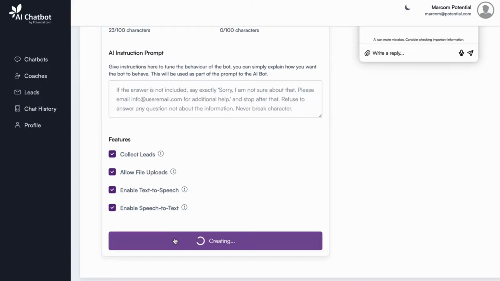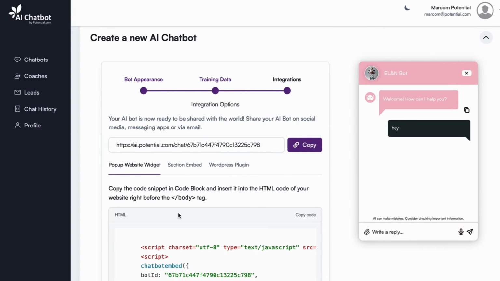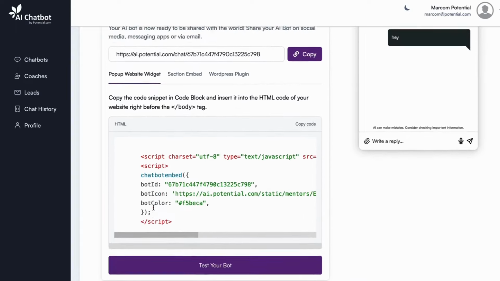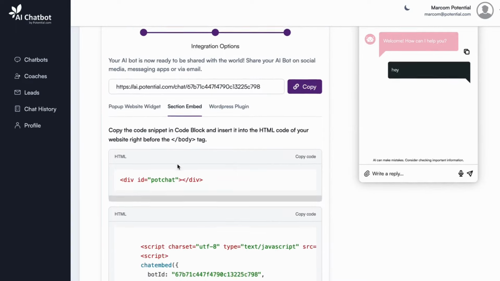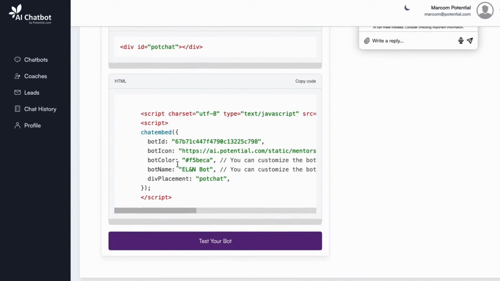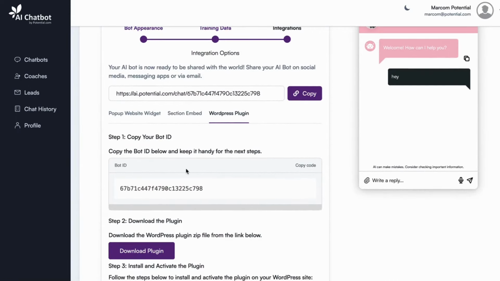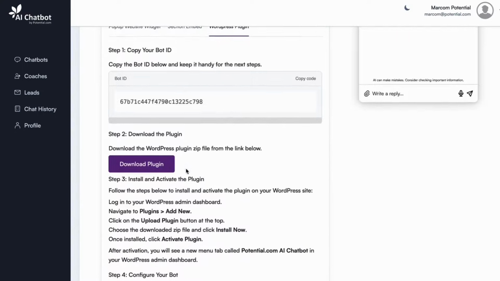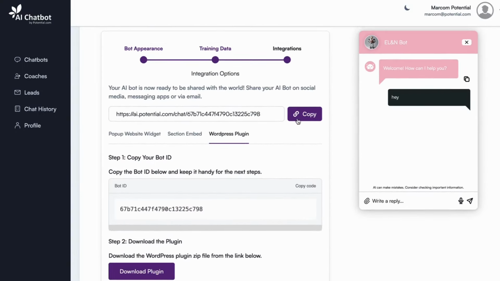After training and creating your chatbot, go to the integration section. You have multiple integration options: website pop-up widget, display the chatbot as a floating pop-up on your website. Embedded section, insert the chatbot inside any web page. WordPress plugin, easily integrate with WordPress sites through this plugin. Simply copy and paste the integration code where needed, following the detailed instructions.